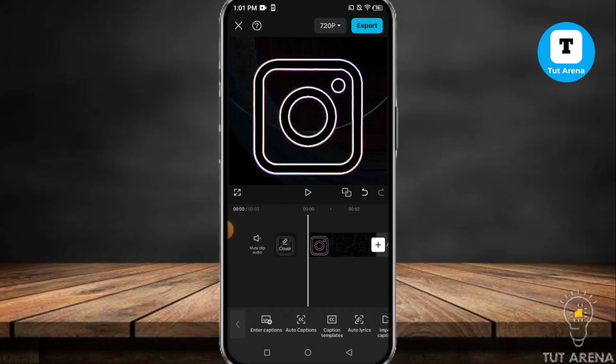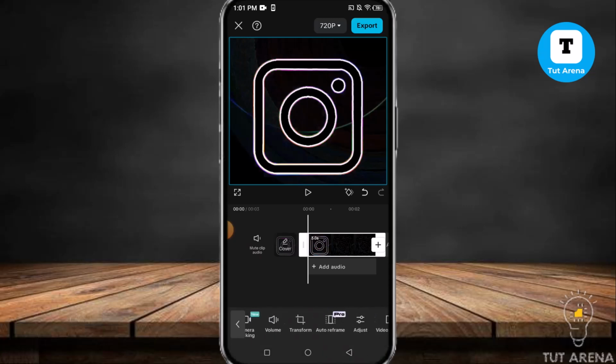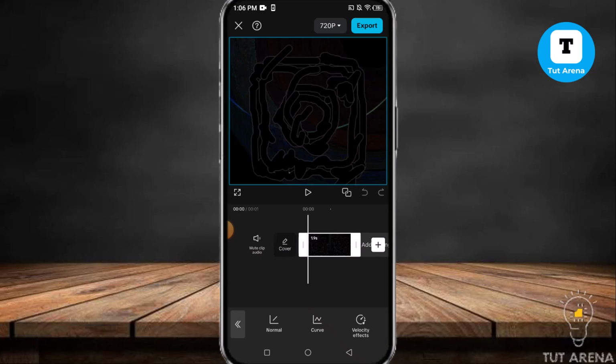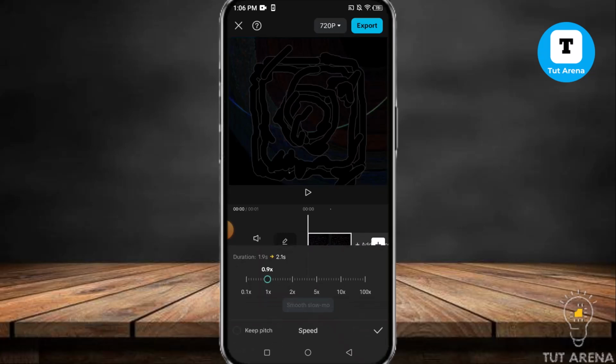Tap on the video and then scroll like this. Then you will find this option, reverse. Tap on here and then you will find the reverse version of this video, and then you can customize the speed.